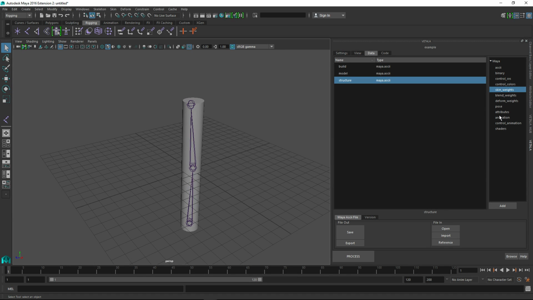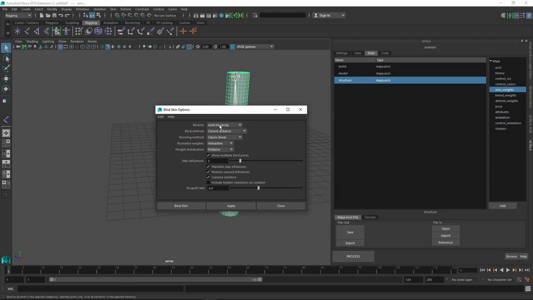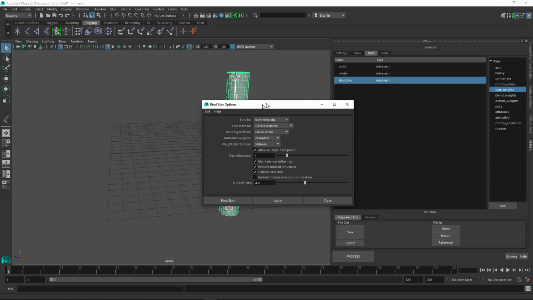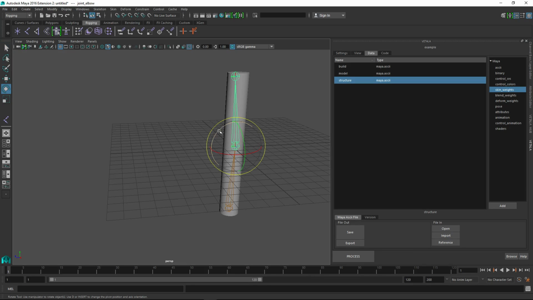create some skin weights. So let's do that by coming here, selecting my model, going skin, bind skin, option box, and let's change it to joint hierarchy. Heat map should be good in this case. Just set it to 0.5 and apply. So it's gone through, it's created the skin weights. I can rotate this, all's good. I can go here now.